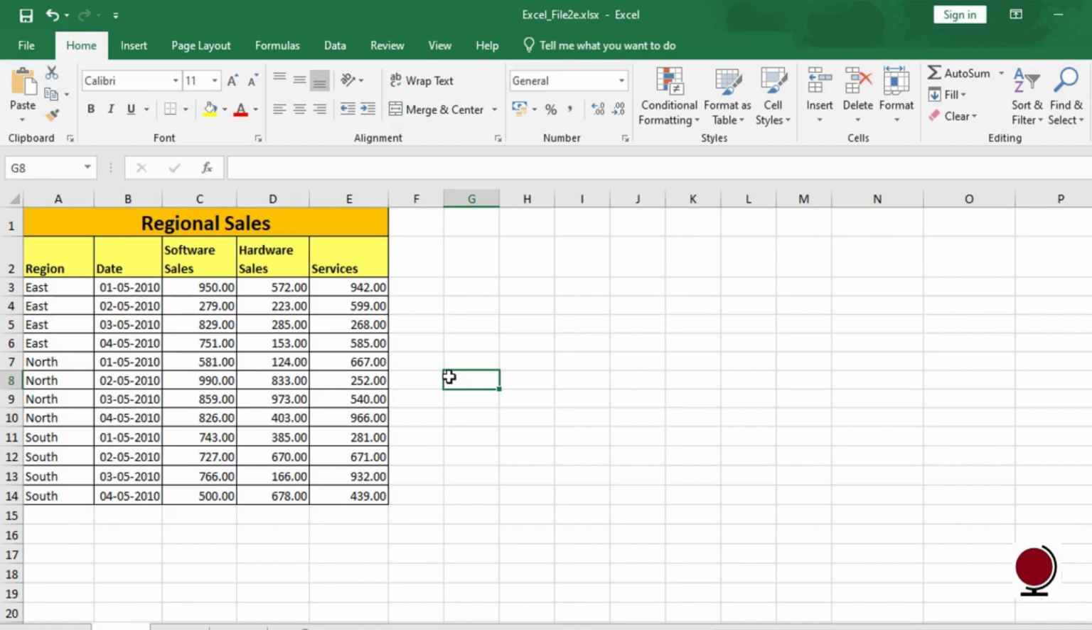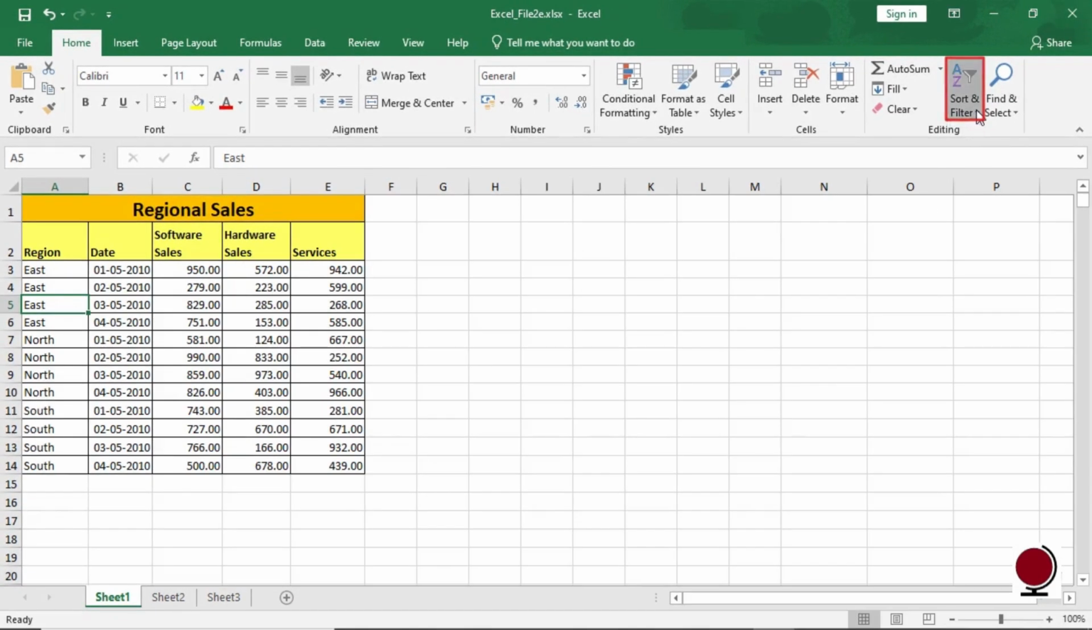If you click a single cell in a column and perform a sort, the selection is automatically expanded. You will not see the sort warning window in this case. Let's try this for sorting the regions in descending order. Click any cell in the region column and select Sort and Filter, Sort Z to A. The regions are now arranged in reverse order with the correct data against them.